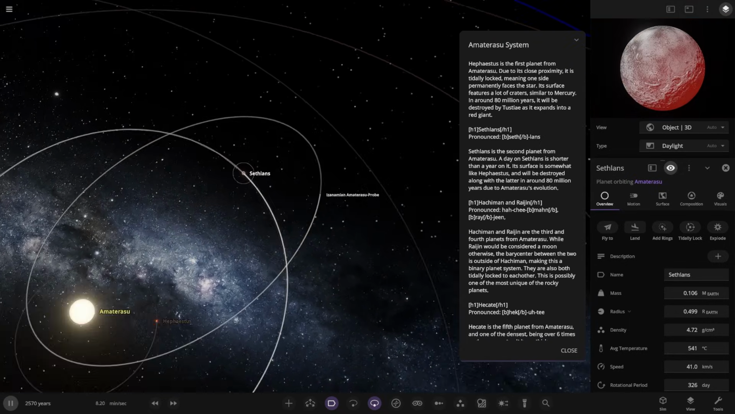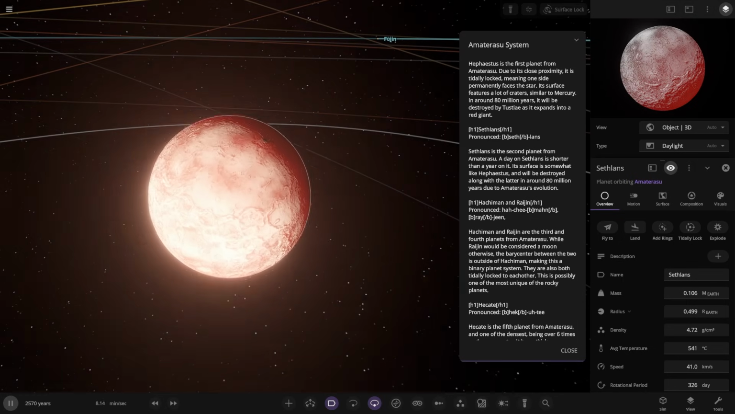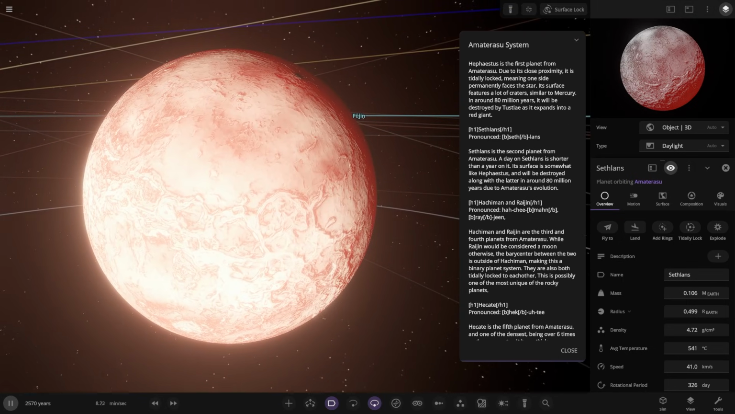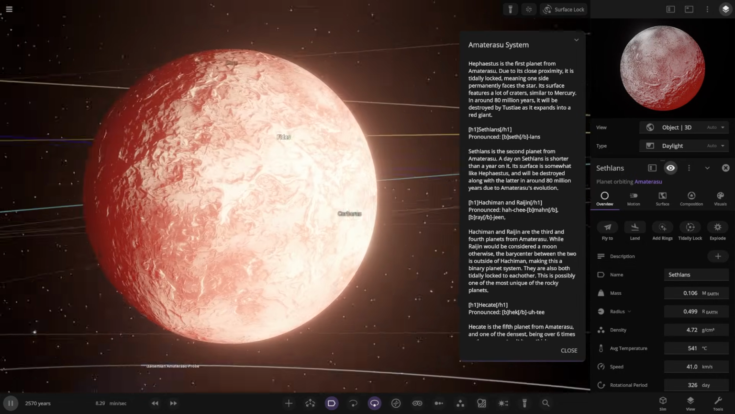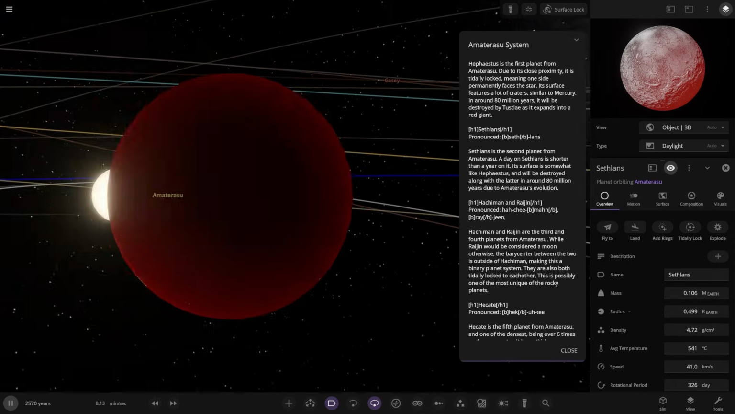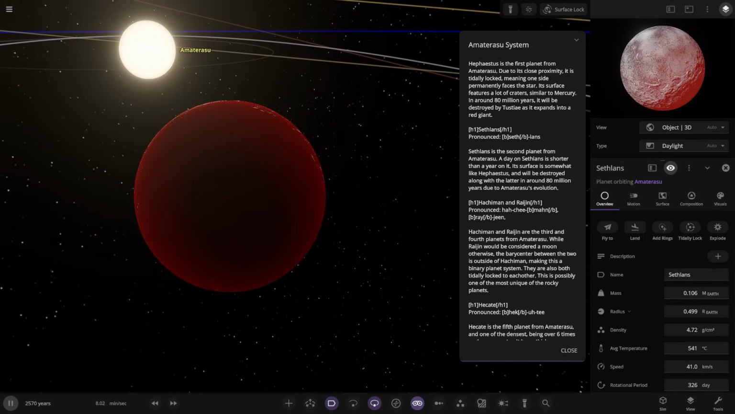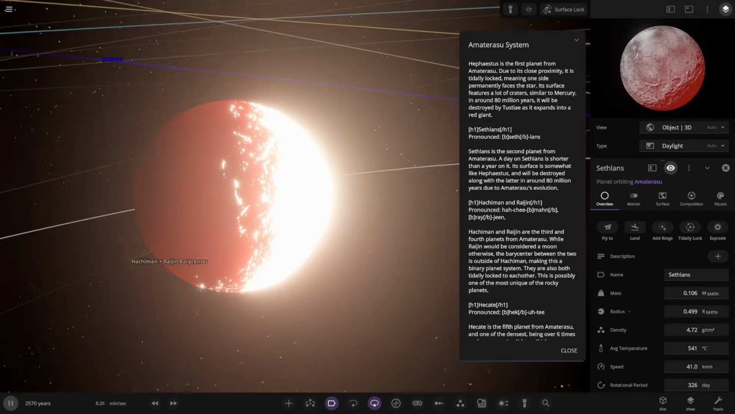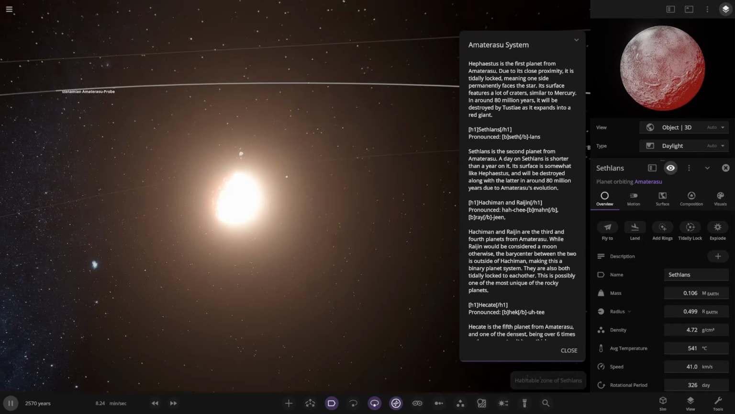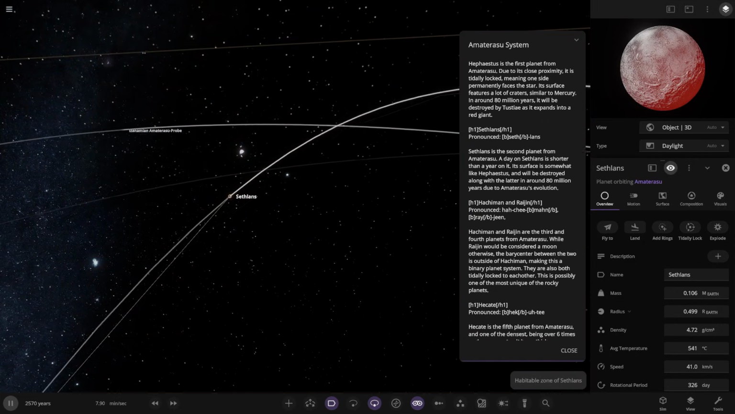Here we go. Cephlans. Even I can say that one. It's the second planet. A day is shorter than a year. Its surface is somewhat like the other planet. It will be destroyed along with the latter in around 80 million years due to the evolution of the star. Very nice. Red hot view, of course. Still, with the goggles on, you're going to get quite the bright view. There you go. Very nice.